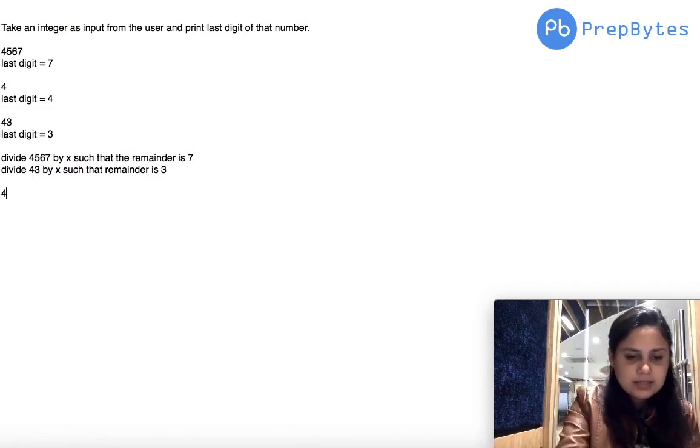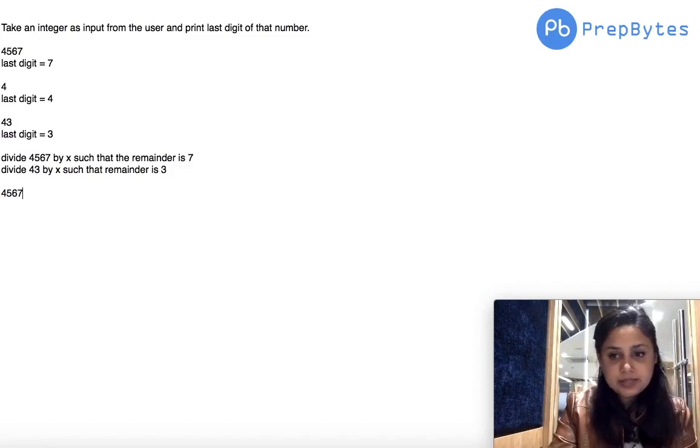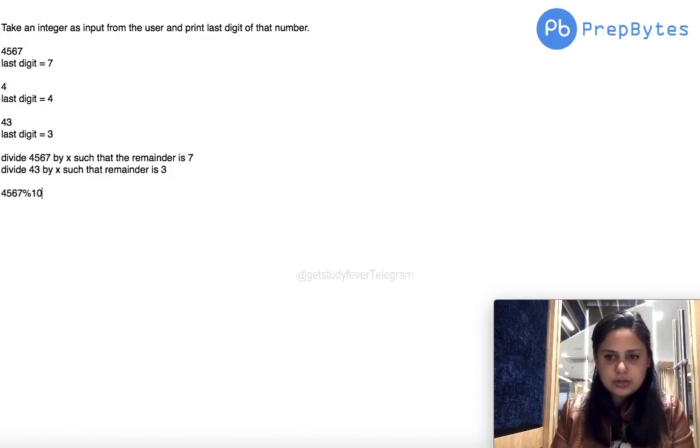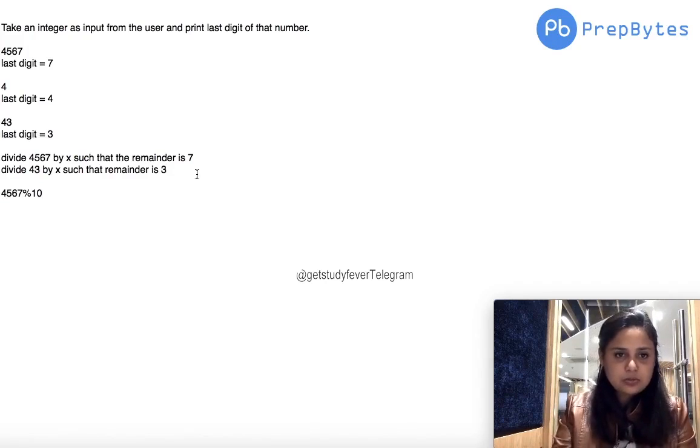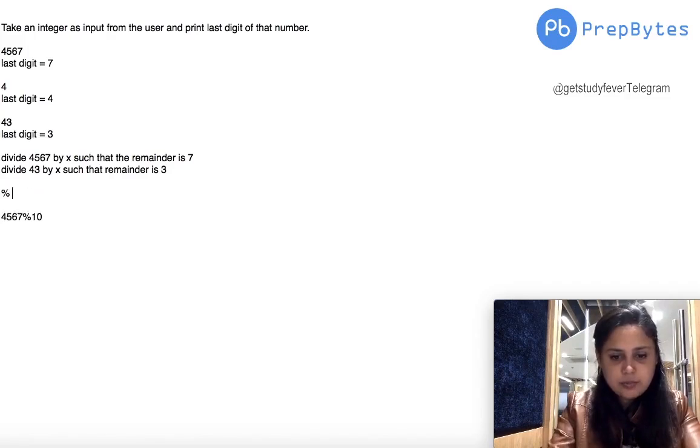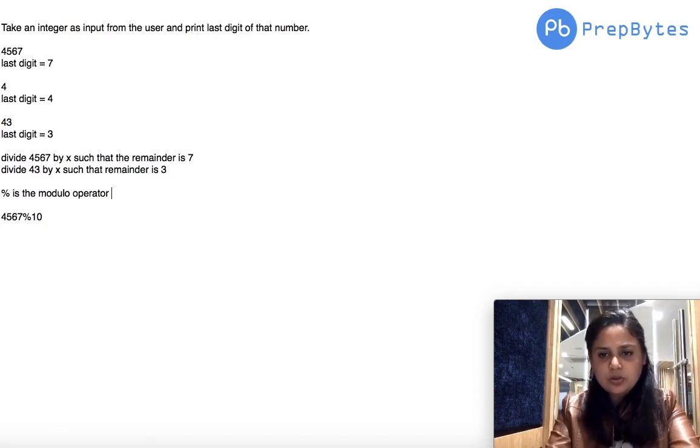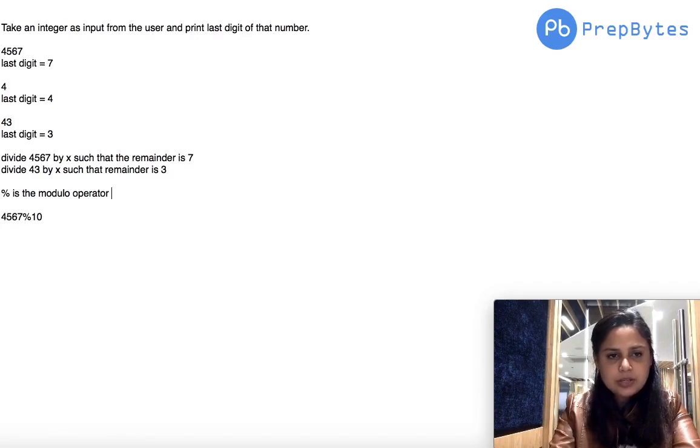Let's say I divide 4567 by 10. What will be the remainder? One more thing I would like to tell you here: this is the modulo operator that I'm using to show the remainder. If you're not aware of the modulo operator, I'll quickly tell you what it is. The modulo operator basically gives you the remainder when you divide any number.